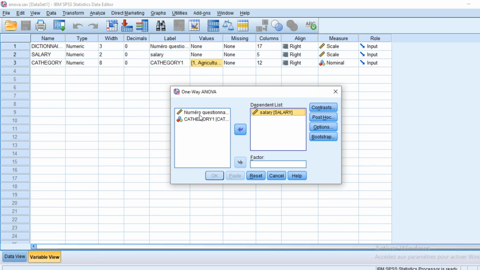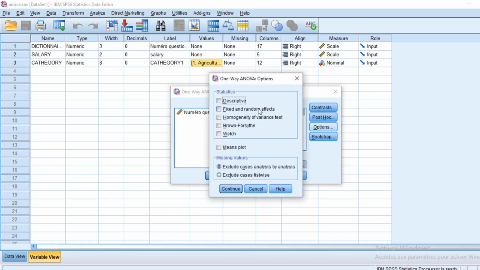So the second step is to select the category factors, which is the category, and use this arrow to put it in the space related to factors. So we can go in Options, choose to have descriptive statistics, fixed and random effects. So we will not select this option because 99% of tests are based on fixed and random effect models.